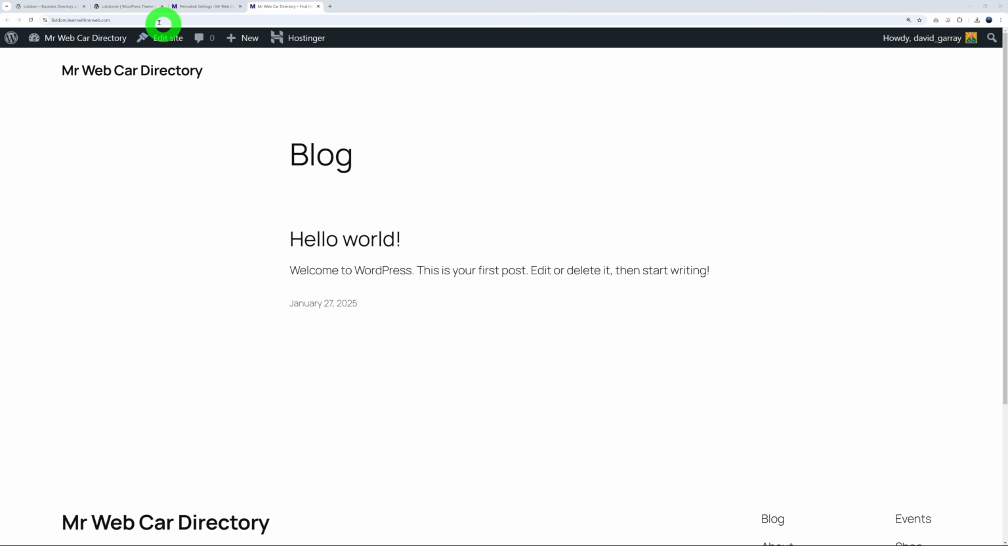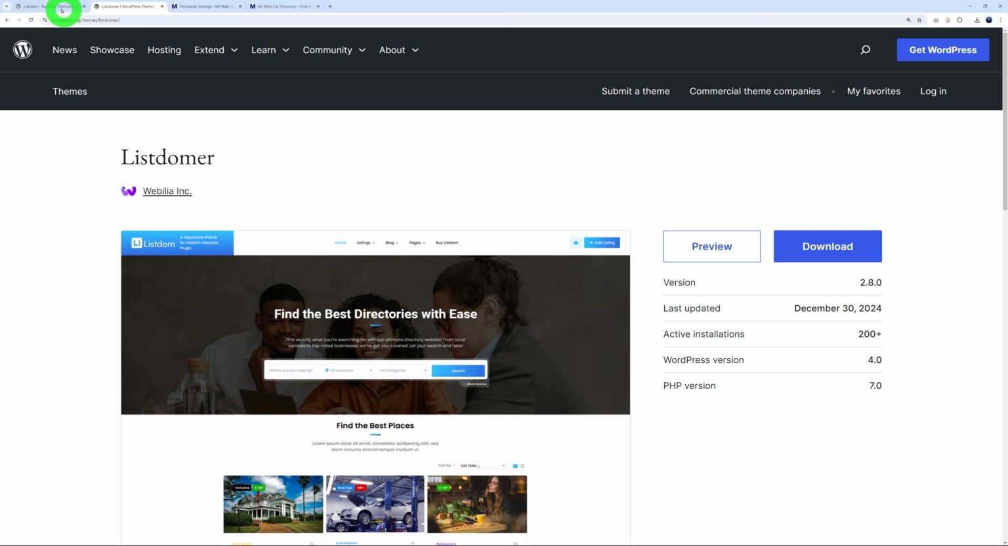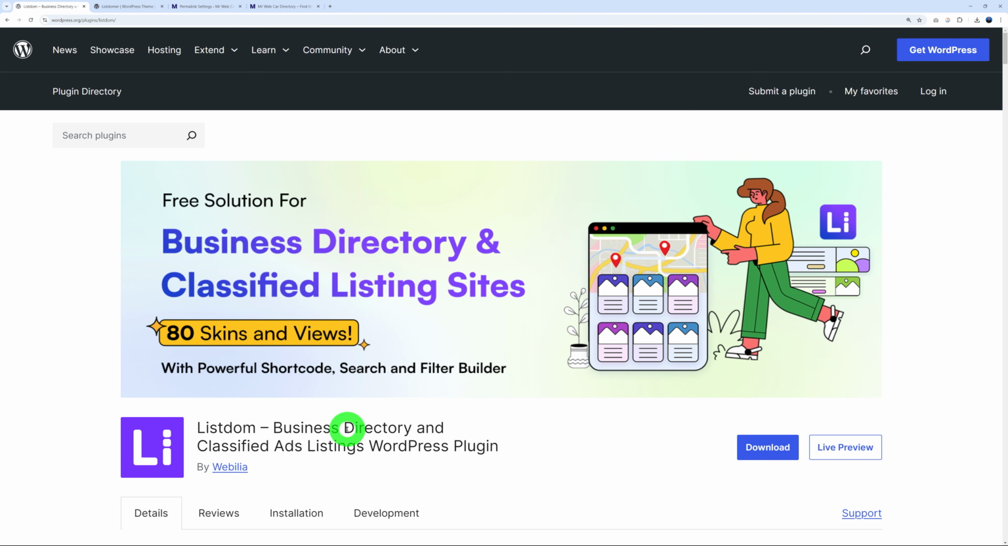And again, for the theme, we're going to use Listdomer, which is completely free. So this is absolutely handy. And then also the Listdom plugin, which is the one we're going to use to create our directory and classified listing on our website. So let's go ahead with this.